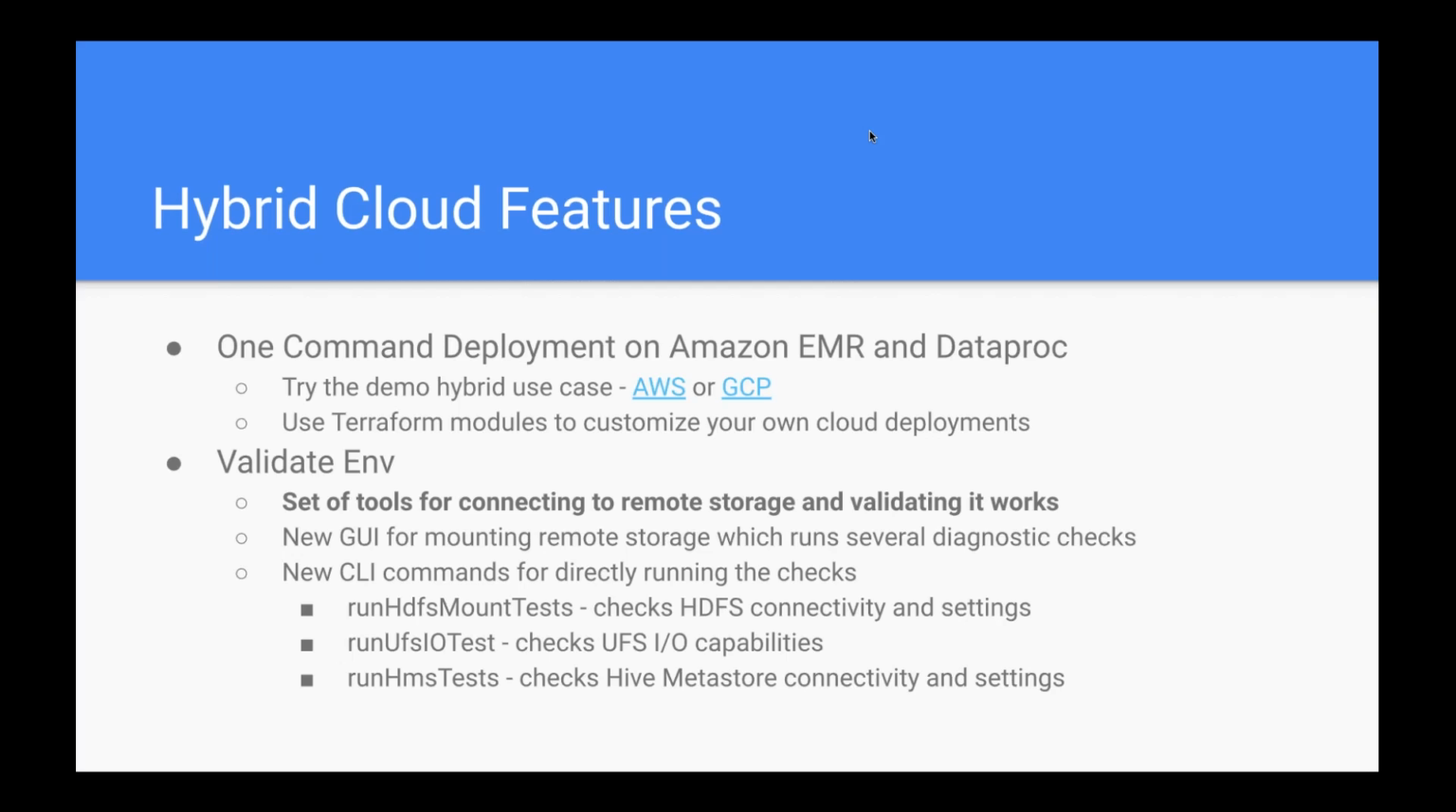Another feature that we've built for the hybrid cloud use case is validate environment. The main takeaway here is it provides users a set of tools to connect to any remote storage and easily validate that it works. Previously, a lot of users had trouble because connecting to an on-prem store is a bit more complicated than connecting to something like S3, which is already in the cloud network. And this tool helps them troubleshoot a bunch of common issues as well as just set up the connection.